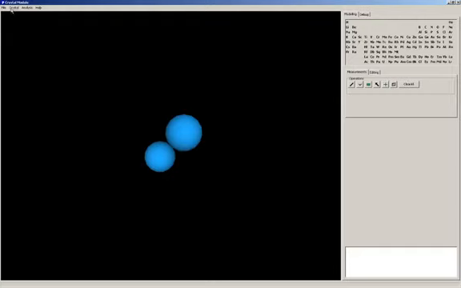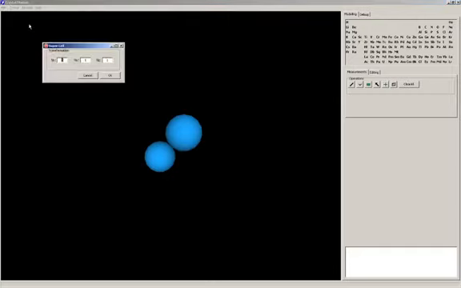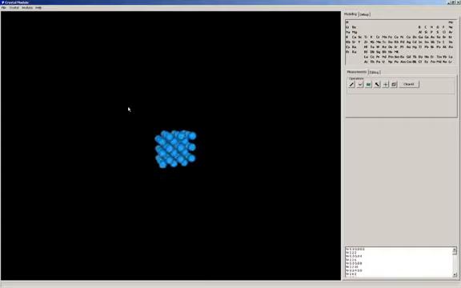Now we're gonna construct the supercell. So we're gonna create a 3 by 3 by 3 supercell here. There we see the supercell, and we can select atoms by clicking on them. For instance, it's gonna show a wire sphere when the atoms are selected.